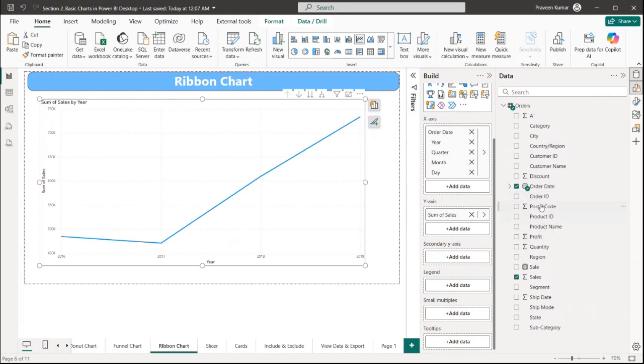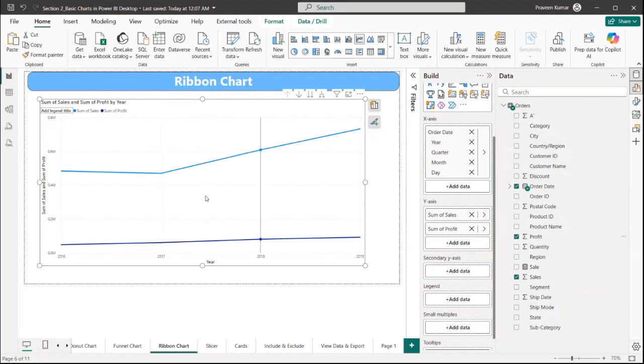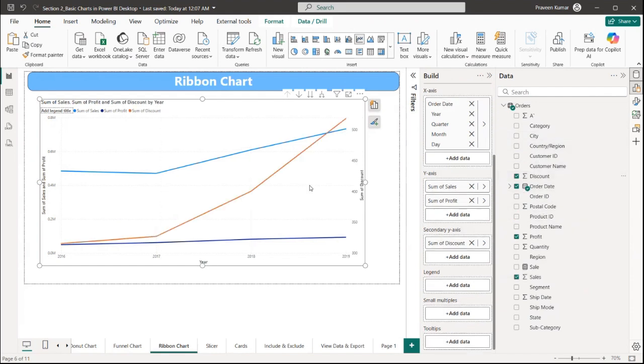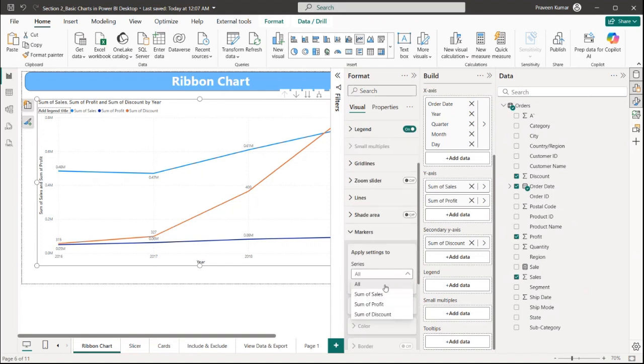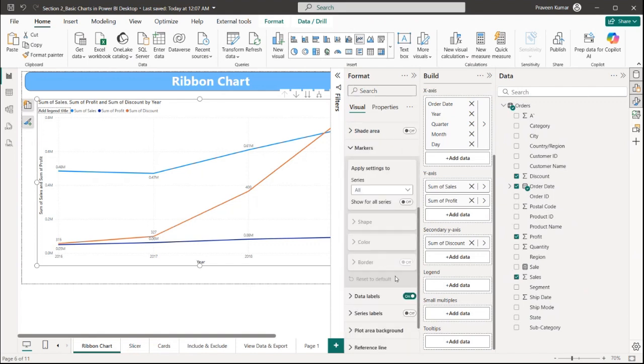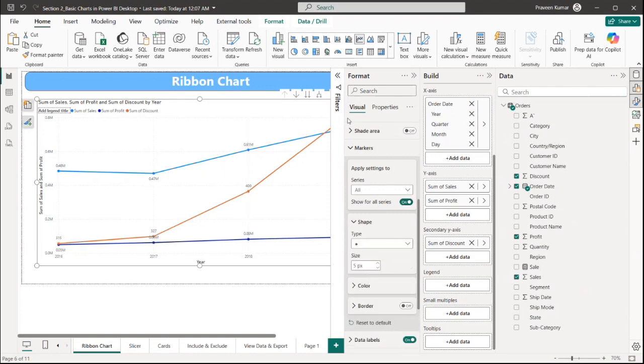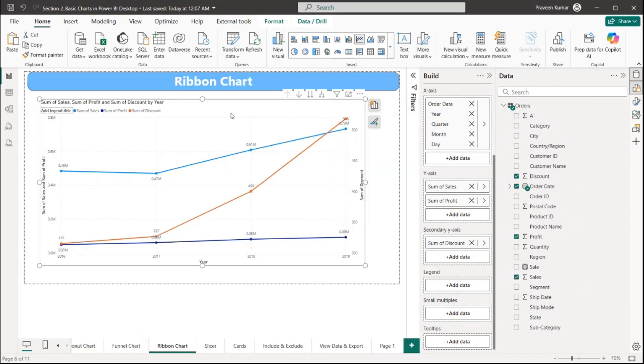If you want one more column like profit, you can drag the profit column into this. See, there are two lines shown here. If you want some other values like discount, let me put it into the secondary y-axis. Basically, the secondary y-axis is nothing but, for that particular line, the y-axis is shown on the right hand side. And you can do the same formatting. You can enable the shaded area. You can make a label. You can put the marker. See here the marker also. So many formattings are available for this line chart.